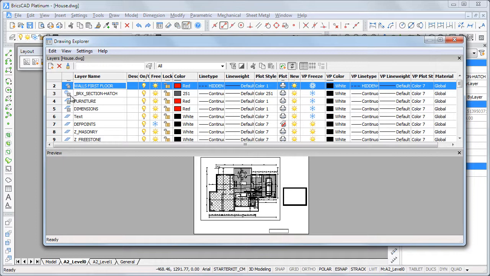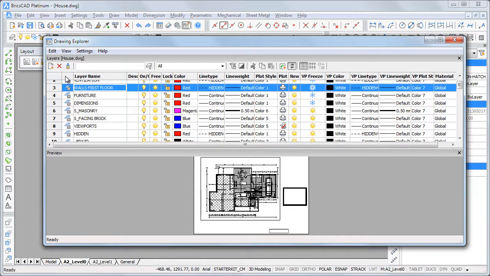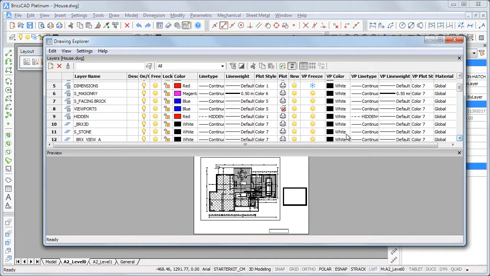Click the empty tile in front of the layer name column heading to check which layers have viewport overrides, which is indicated by a different icon. At least if the Indicate Layers in Use option is checked in the View menu.